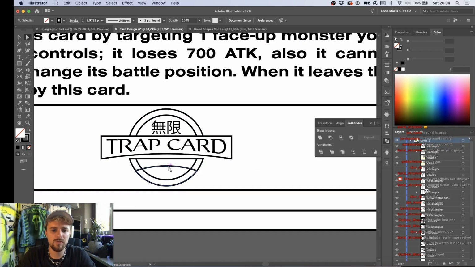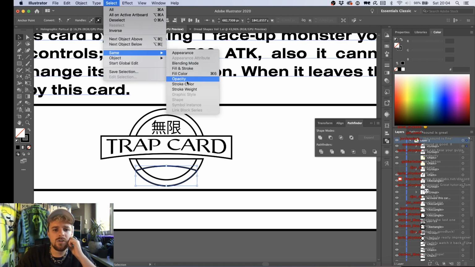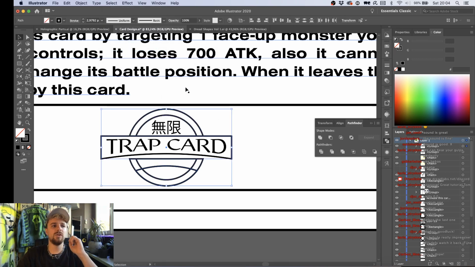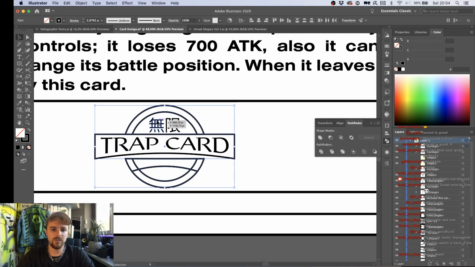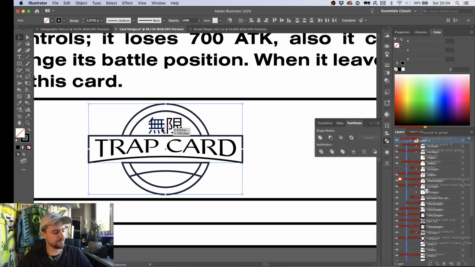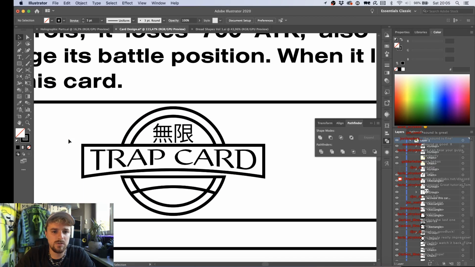Okay, I'm gonna select one of these shapes, and then go to Select, Same, Stroke Weight. Because the stroke weight is so specific, I only select the strokes from this symbol here. All right. Let me just. Okay. Sorry. Now this looks alright with me, yeah.